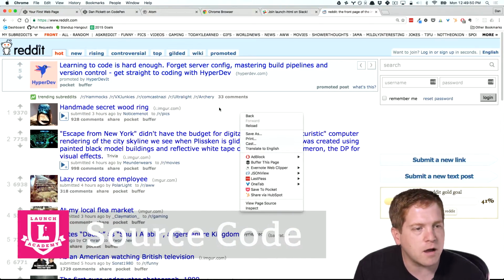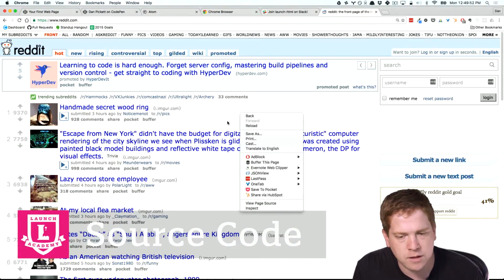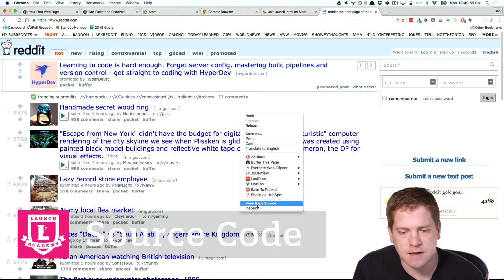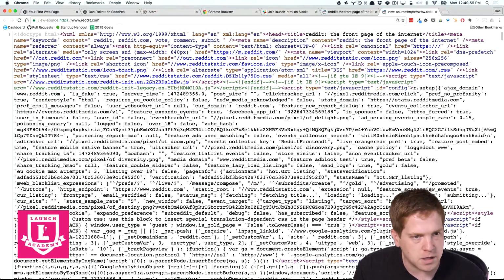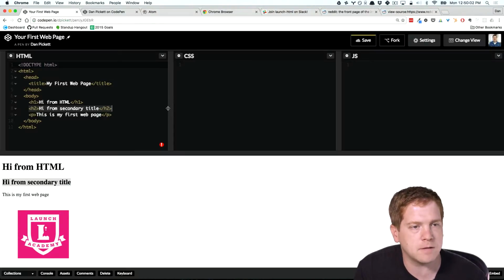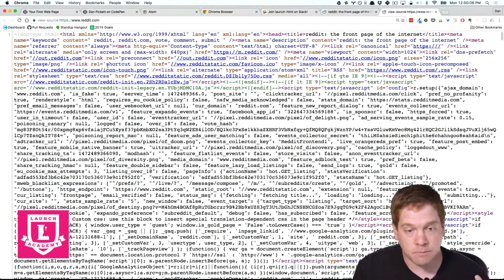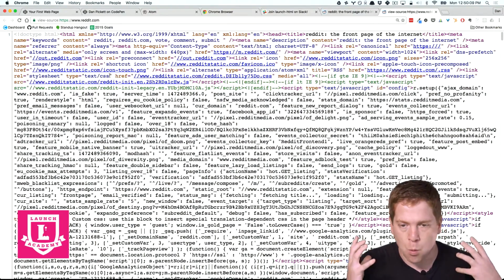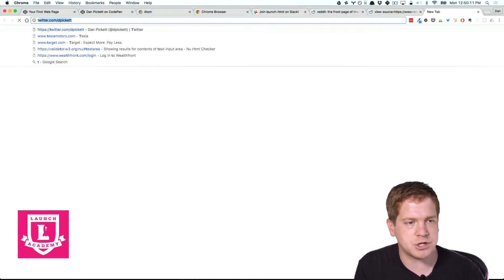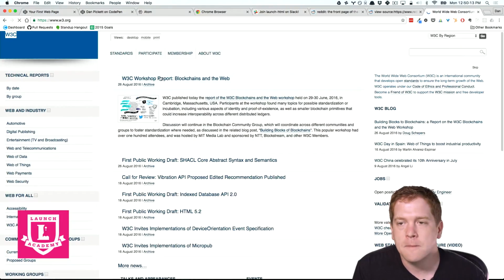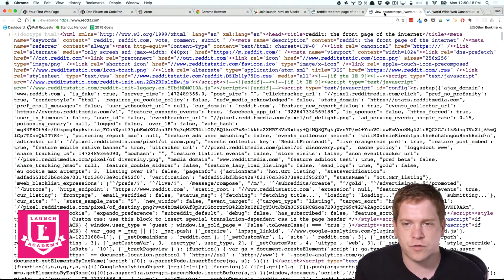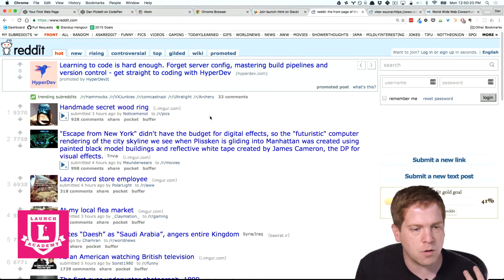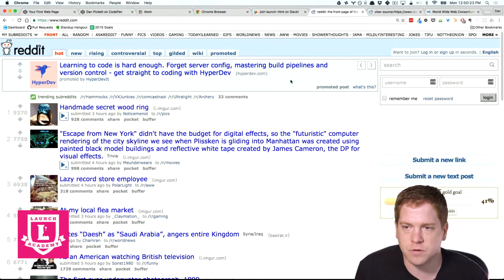So if we right-click on the Reddit web page once it's fully loaded, I can say View Page Source. And this is going to look like some funky markup, certainly much more complicated than what we've written in our first web page here. But it's basically the same idea. There's a standard that an organization called the W3C has produced for us that we have to use in order to show the web page that we're trying to produce here.